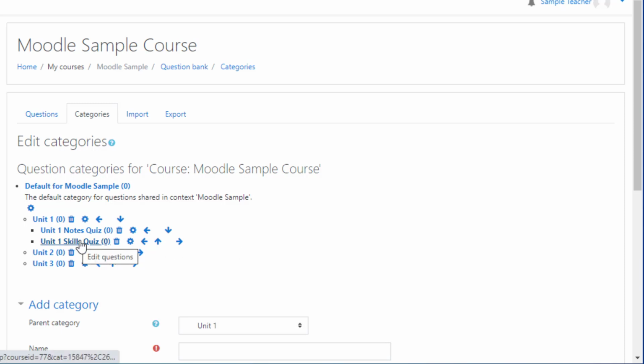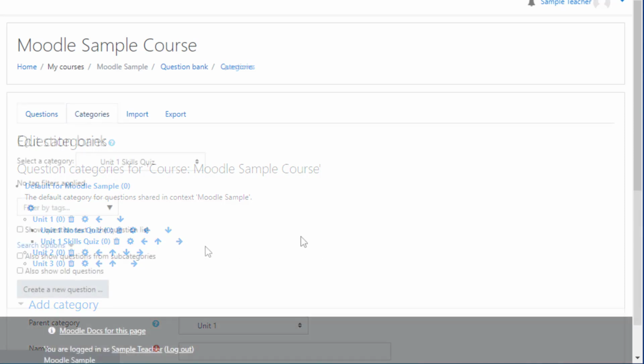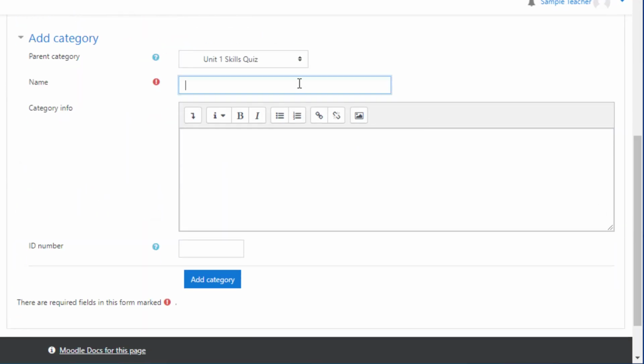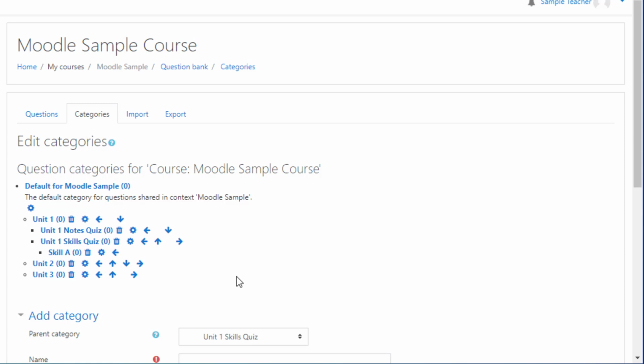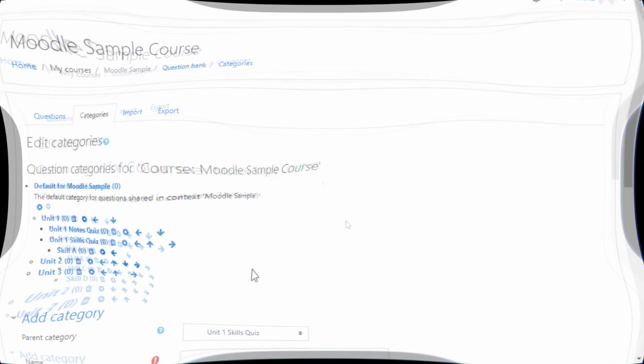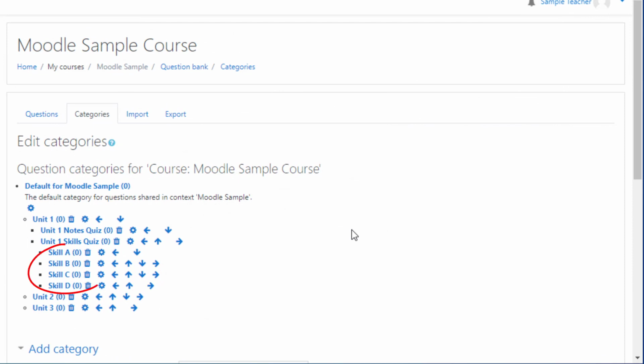So I want to go inside the Unit 1 Skills folder and then reopen the Categories tab. And I simply want to set up 4 folders. So I'll call this Skill A. I don't know what you teach, and I'm trying to avoid particular subject knowledge and just focus on how Moodle operates. So I'm going to create 3 more folders for skills, but I'll speed that up and just come back when I'm done. Okay, so I've got 4 skill folders that are living inside the Unit 1 Skills quiz.